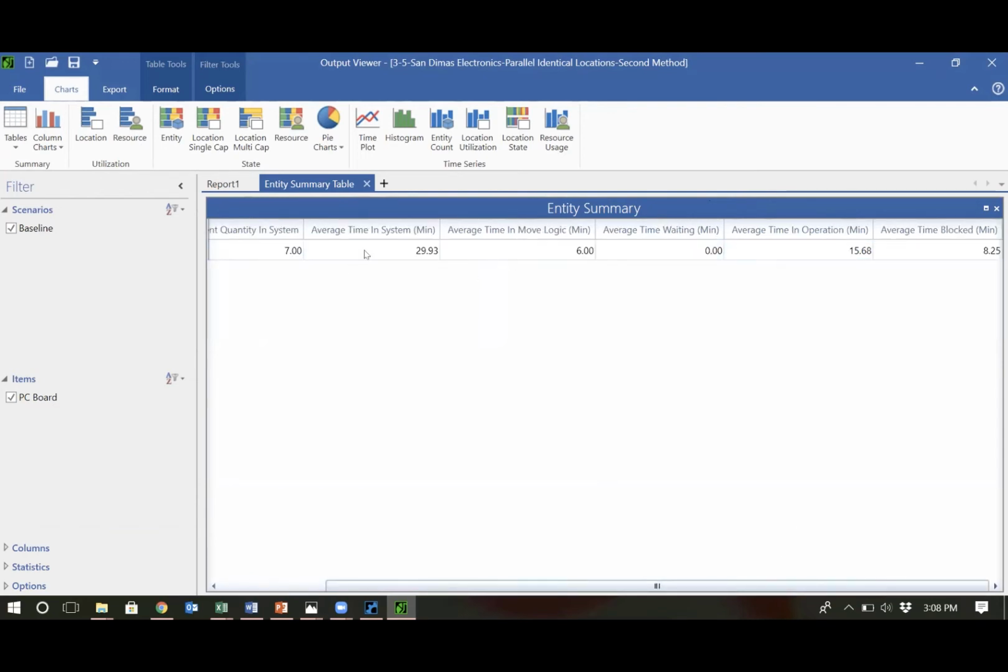So the time in system that we see is the sum of the operation time, wait time, if there is any, block time, and move time. When there is move time associated with moving entities between different locations, obviously that affects the time that the entities end up spending in the system. So we want to be able to capture that. If we have forklifts to move the parts around, or people who are responsible for moving the entities and the parts around, all those can be considered as move times.